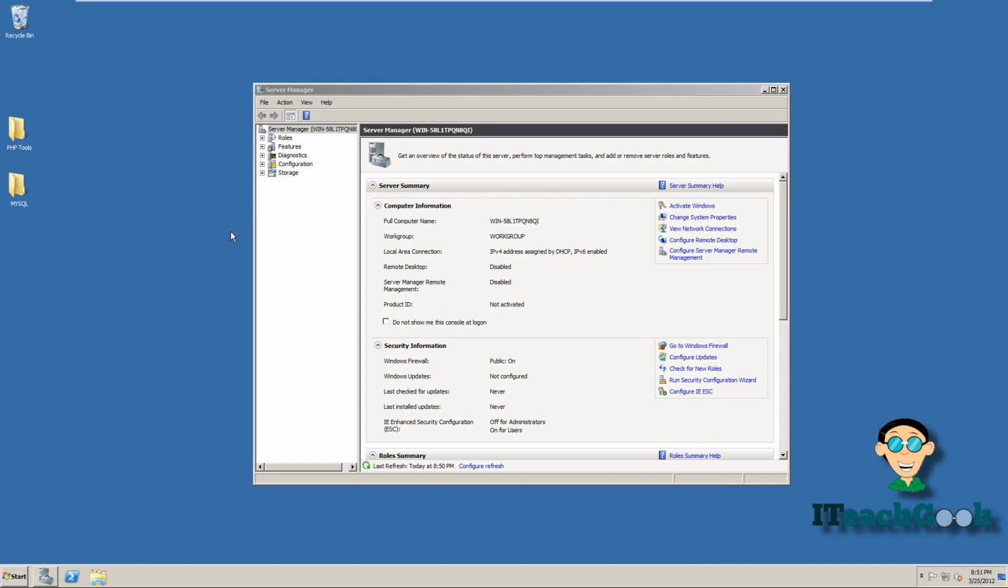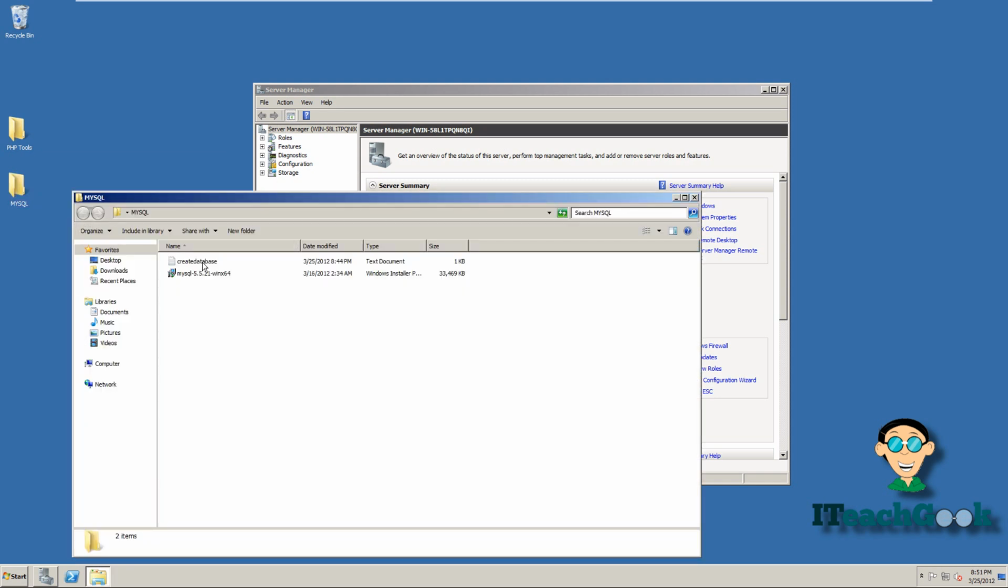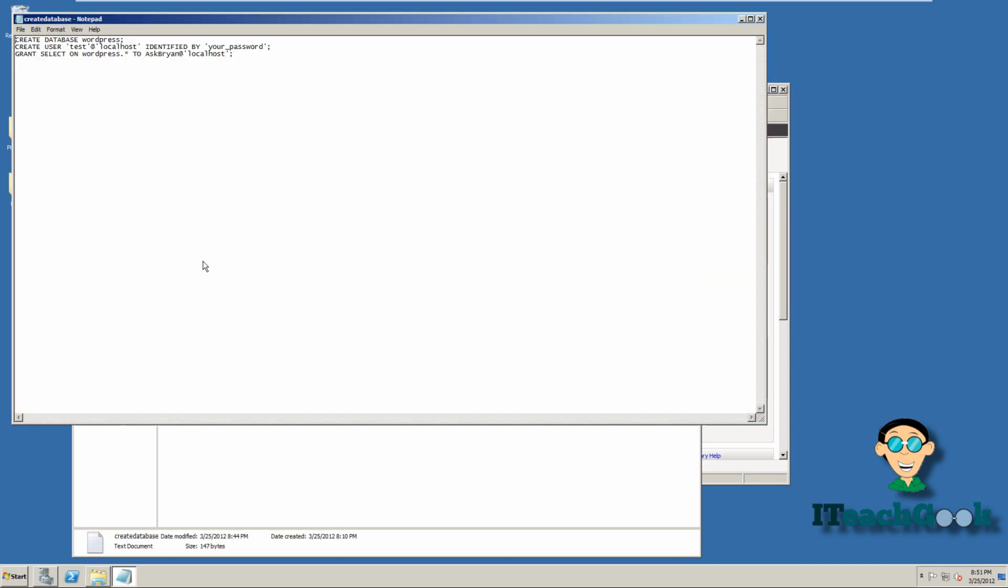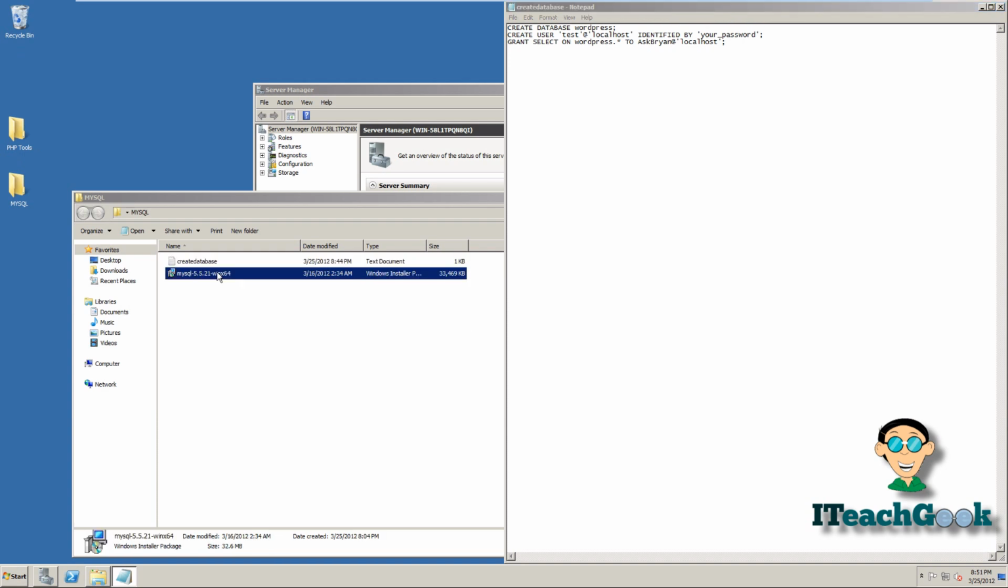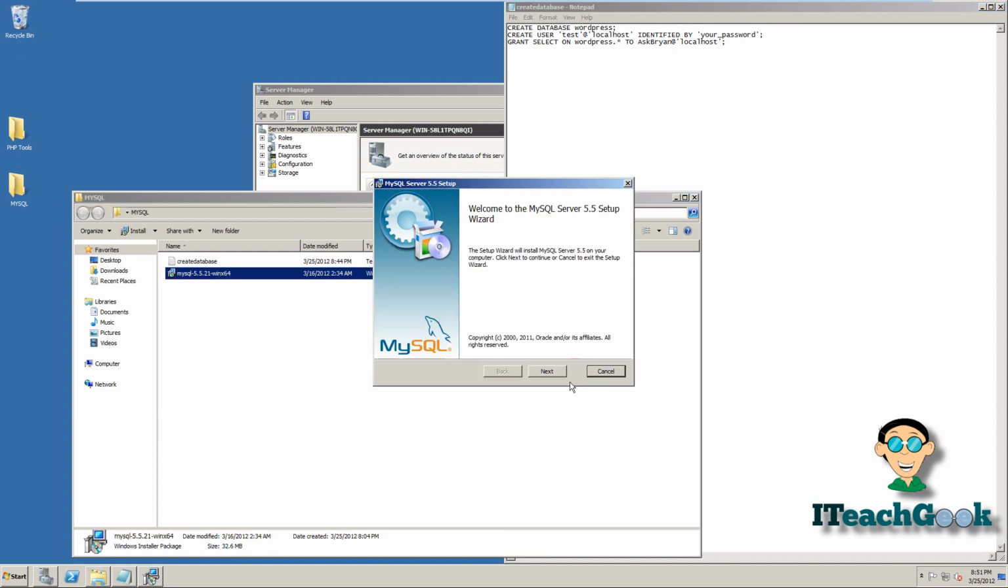Now, next thing we're going to need is to install MySQL. The best one to get is Community Edition. It's free. It's easy to use. So let's go ahead and open this up. I have this in my helpful tools, this MySQL folder. Go ahead and double click on it. Have a nice little text file in here to help us to make this go smooth. Open that up. Let's go ahead and put that to the side and allow this to open up MySQL. We're going to go to next.